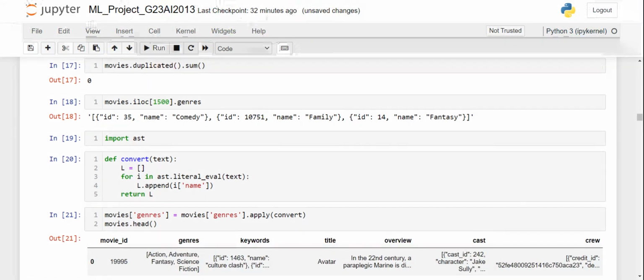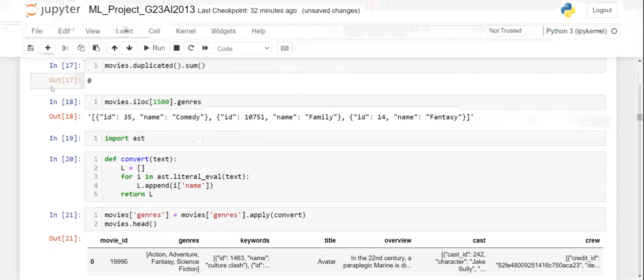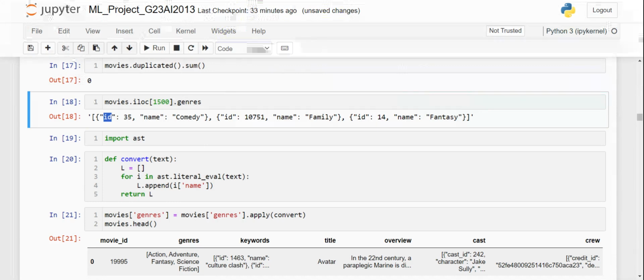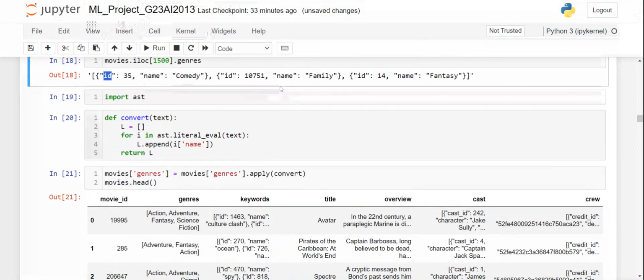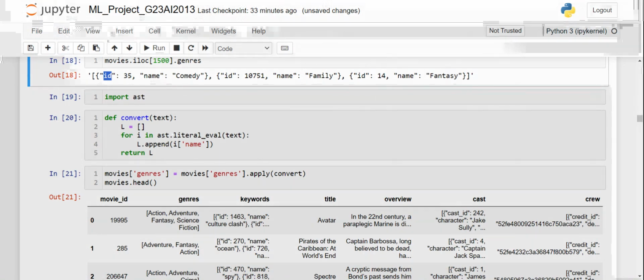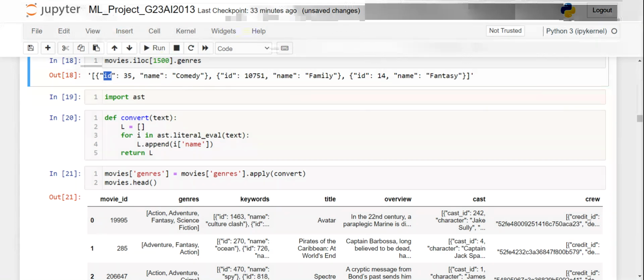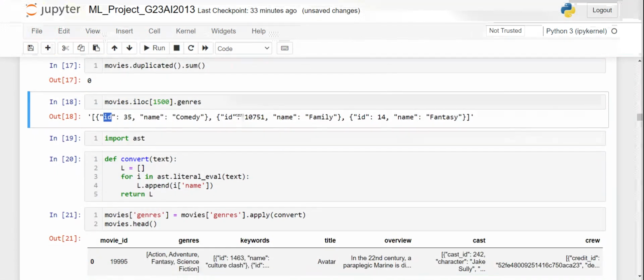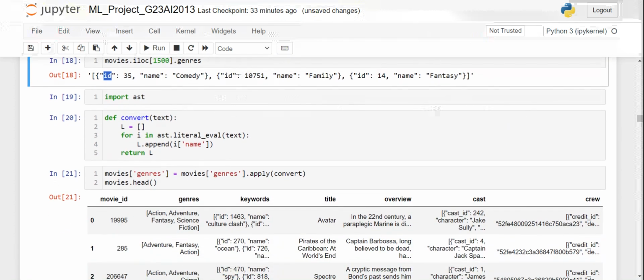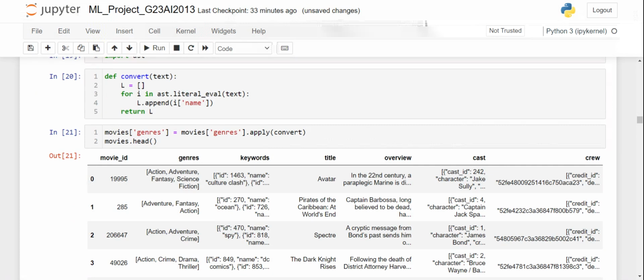Okay, I'm checking the 0 to 1500 values of the genres column. We see that it has ID. Basically, it is in the form of a dictionary. It has ID, name, like that. It has its content. So I am using the AST library to convert this string into a list of dictionaries, and this function extracts only the name from the data frame column that we will be providing. I'm applying this convert function on the genres column.